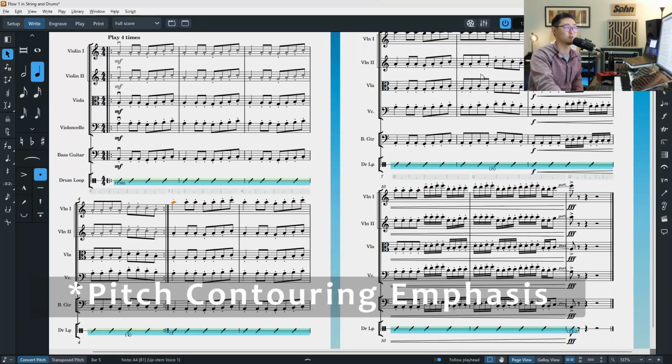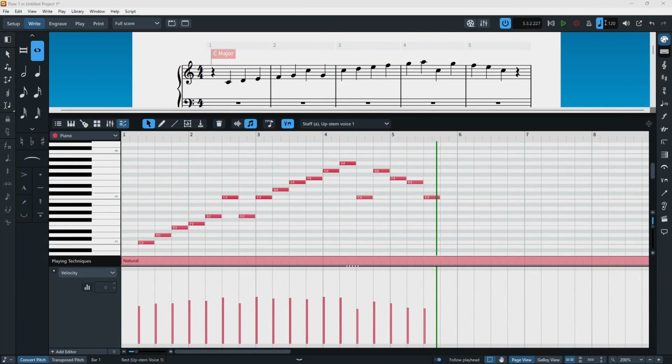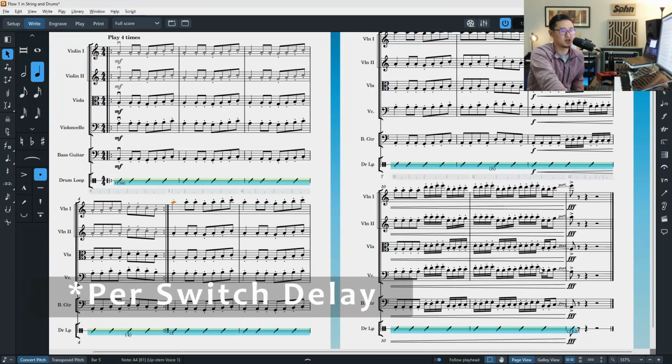I won't really get into too much, but I just want to mention that you can do pitch contouring, which means notes that go up in an upwards ascending motion. The Dorico program will intelligently change the velocities to gradually get louder as you go higher, and that's a really cool feature. The ninth thing on the topic here is the per switch delay.